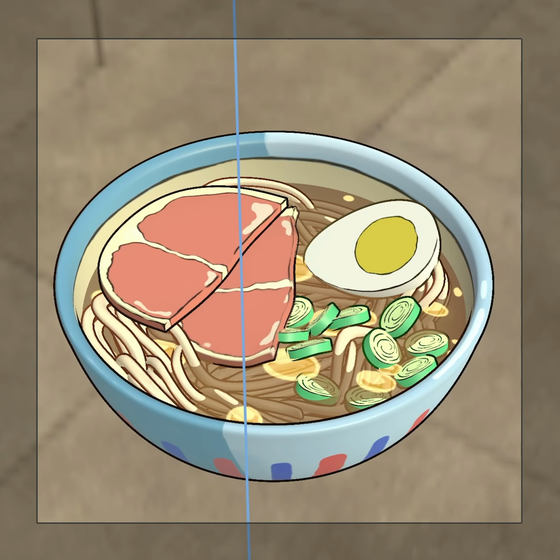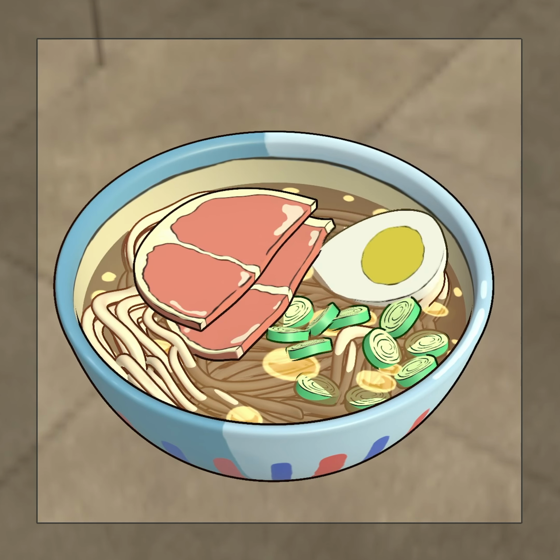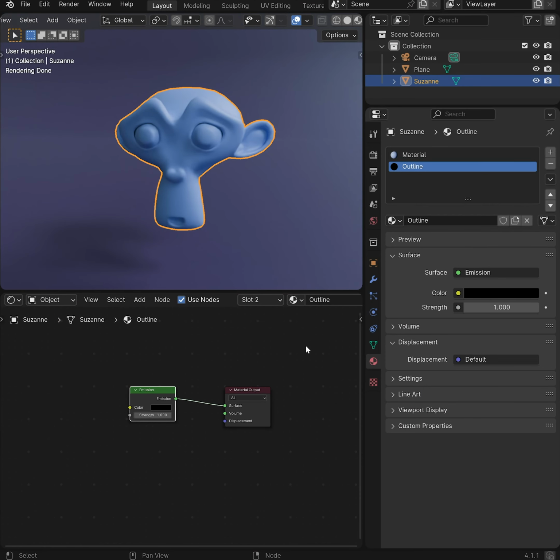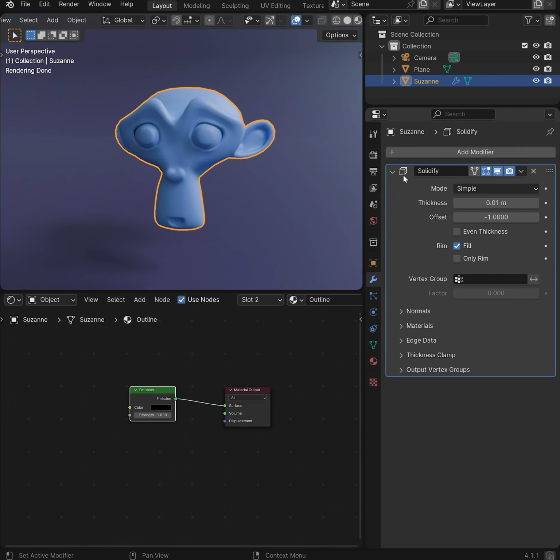Previously we looked at making an inverted hull outline in Eevee. However, this doesn't work in Cycles. But we can make it work with a few more nodes. Just like with the Eevee method, add a second material for the outline. Then use a Solidify modifier, under Normals enable Flip and offset the material.